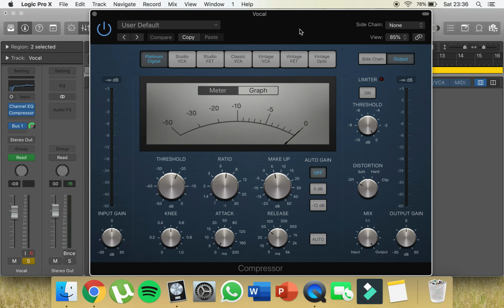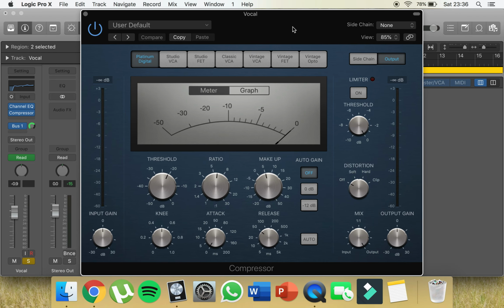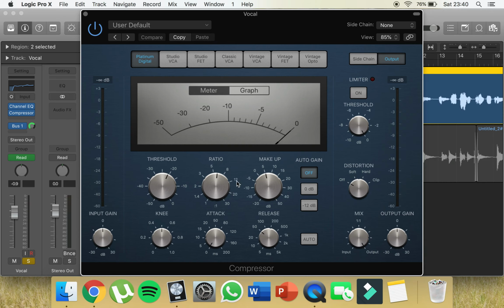So what is a compressor? A compressor is something that's going to smooth out the dynamics in your audio. It's going to set a limit to how loud something can go, and it's going to bring up the low volumes as well. So you're probably looking at all these knobs and wondering what they do.